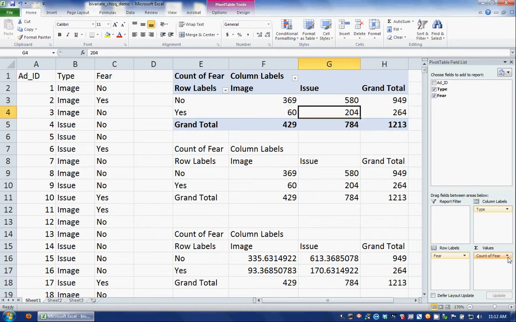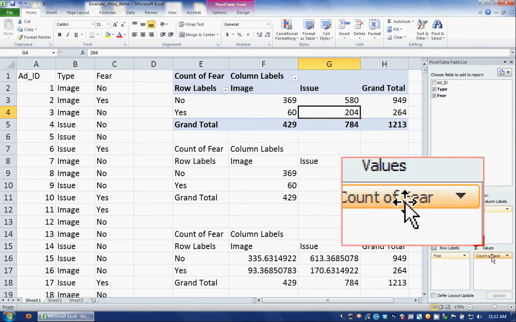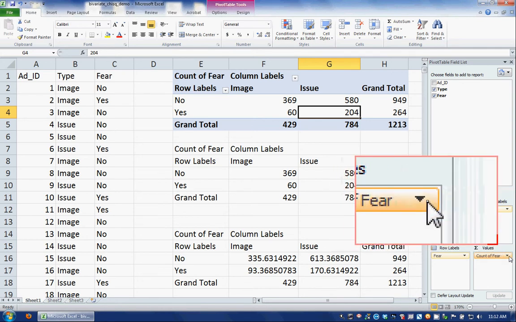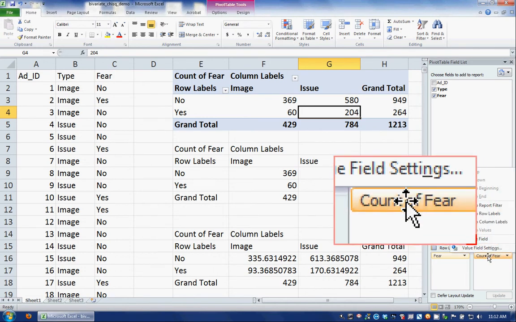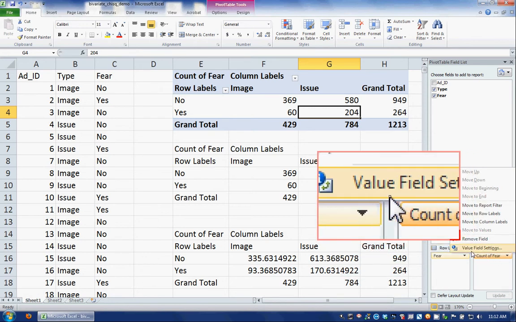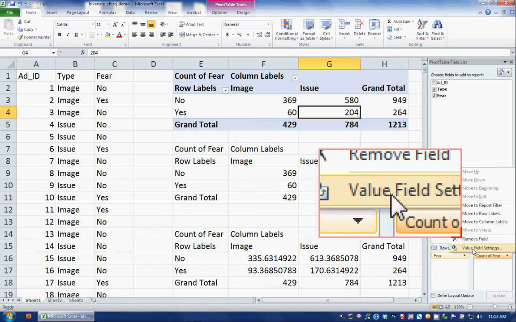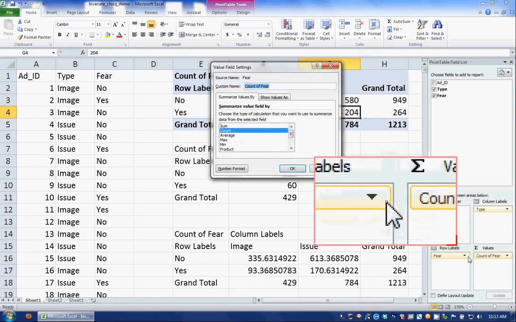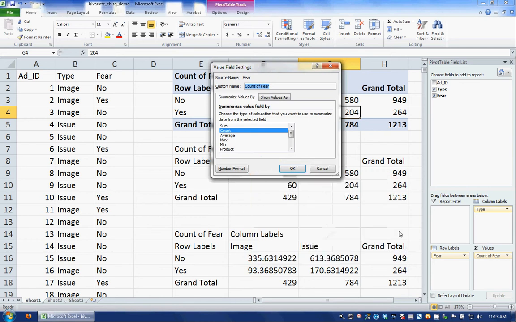But what we want are percentages, so to tell Excel to give us percentages instead of counts, here's how you do it. I'm going to magnify this so you can see it a little better as I do it. Next to the count of fear label down there, you'll see a little down pointing triangle. Click on that. And when you do that, you'll see this value field settings area right here. Click on that. And when you do that, up comes this dialog box here. Let me get rid of the magnification here.